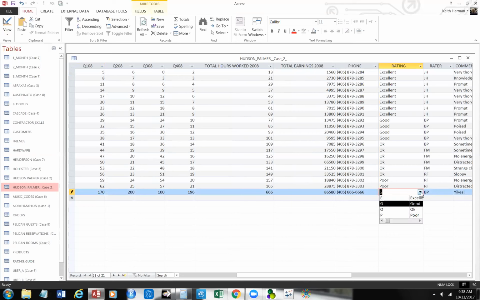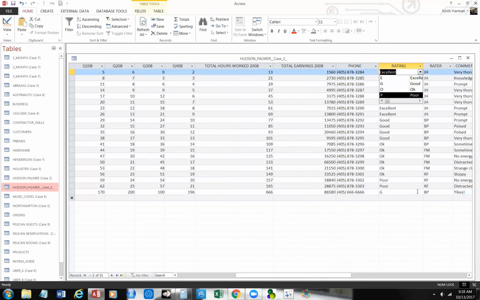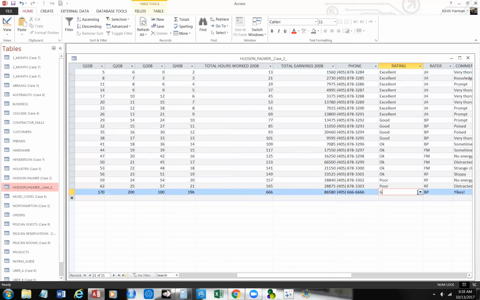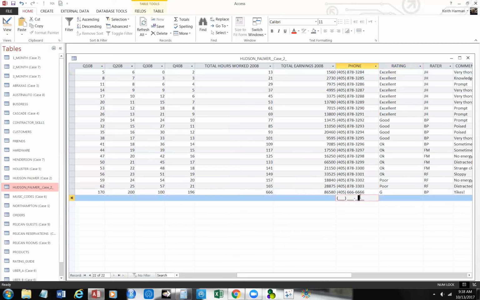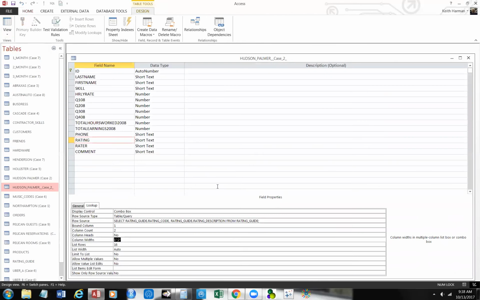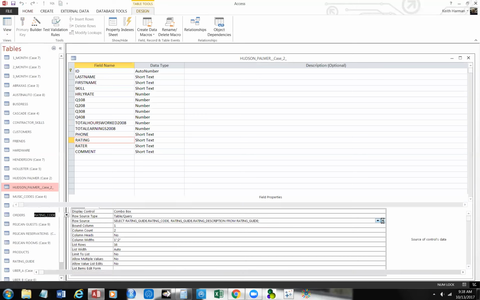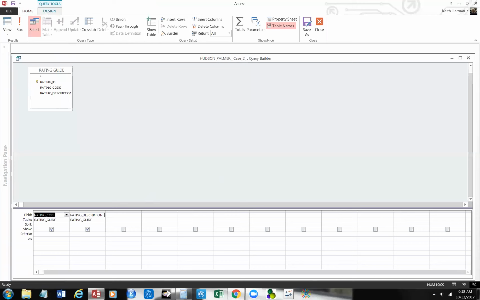Now, we have excellent in there. Let's do this. I want to make sure we do this right. So let's get out of that for a minute. Let's go back to the design view. Okay. And let's go back here to the lookup table. And on the rating, let's redo this. So we're going to take that out of there.